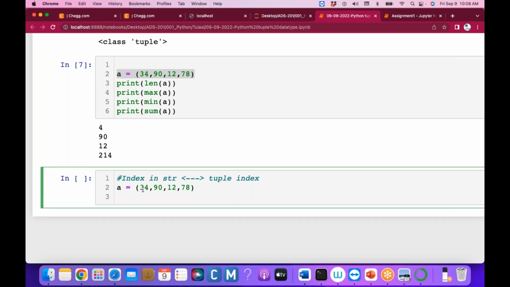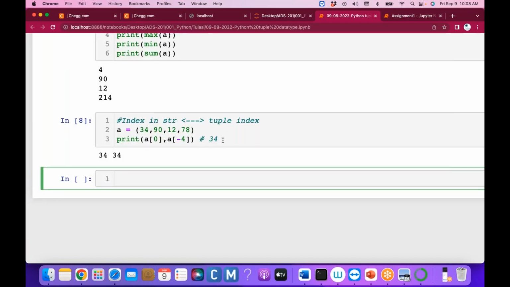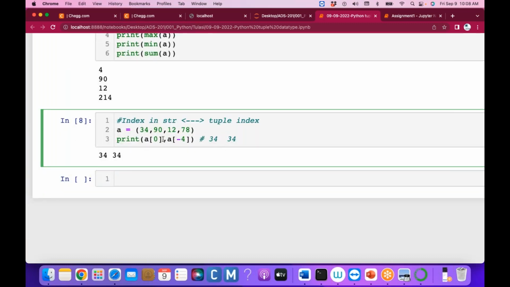So the indexing can start with 0, right? So a of 0, what is the result? A of minus 4 also could be the same, right? A of minus 4 and a of 0 could be the same, because Python follows positive indexing as well as negative indexing. So 34, 34. A of 0 is 34. A of minus 4 also points to the same element, because Python supports positive as well as negative indexing.